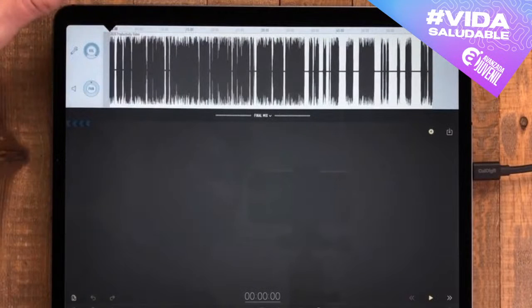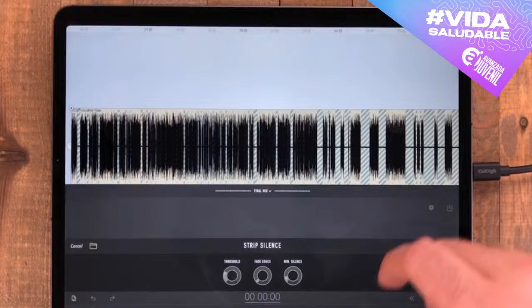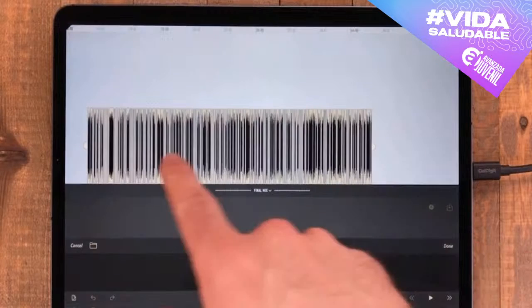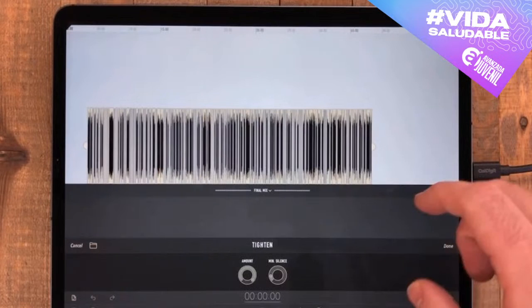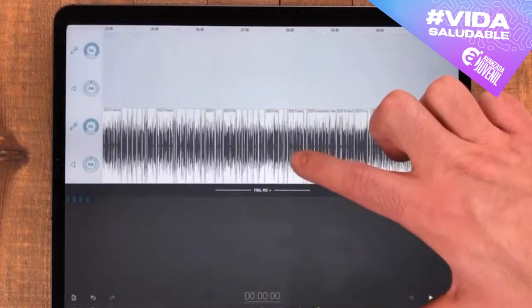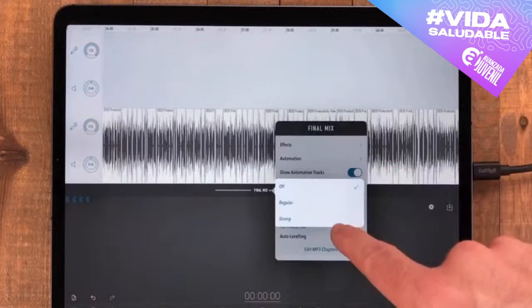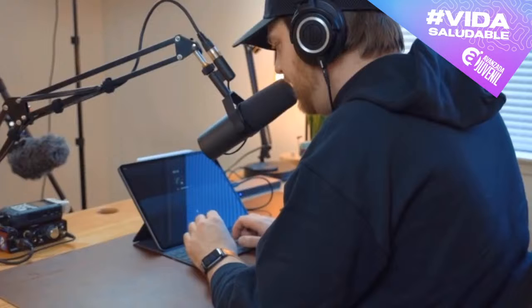A couple of really handy features for this kind of editing is Strip Silence, where it takes the audio and cuts out all the blank parts. The second feature is Tighten, where it pulls all the audio closer together. Then finally, there's Balance Audio. This is great if you have a couple of tracks that were recorded in different locations. This will try and make them the same volume. If you're interested in podcasting on the iPad, Ferrite is a great place to start.